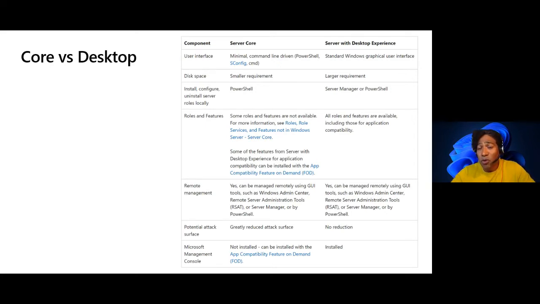There are also the remote management features and options that are available. So all Windows servers can be managed remotely through things like RSAT, Windows Admin Center, and also Server Manager, PowerShell, etc. But the main reason Server Core does well is the smaller footprint and the smaller attack surface.